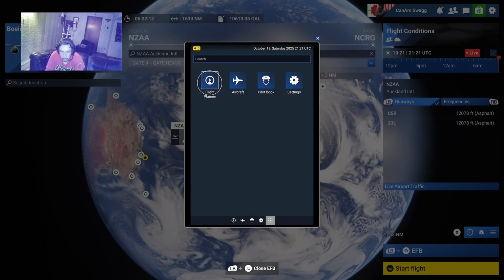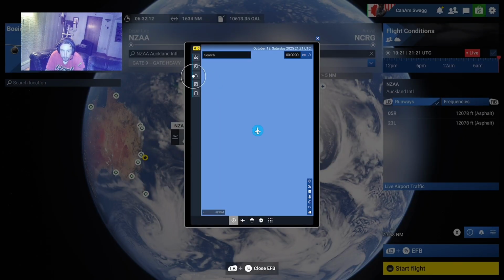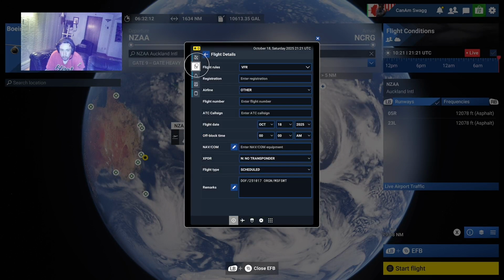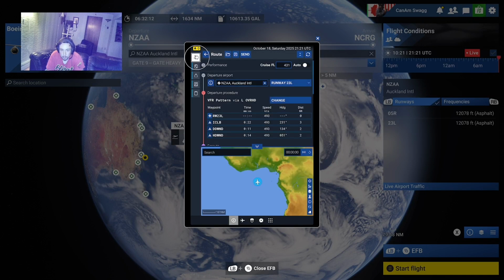I have the EFB open, so we're going to go to Flight Planner and click this page right up here. So if you're lucky, it set it up already. It gave us a VFR flight plan, which isn't what we want, so we're going to go ahead and change that up here. Go to IFR. You could fill all this up. I'm not going to fill it up here. Remarks, flight type, blah blah blah. But if you want to fill it up, you can.